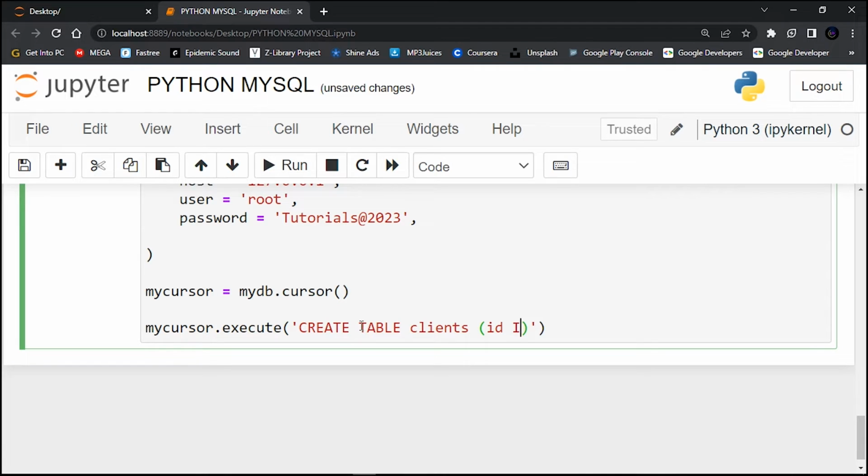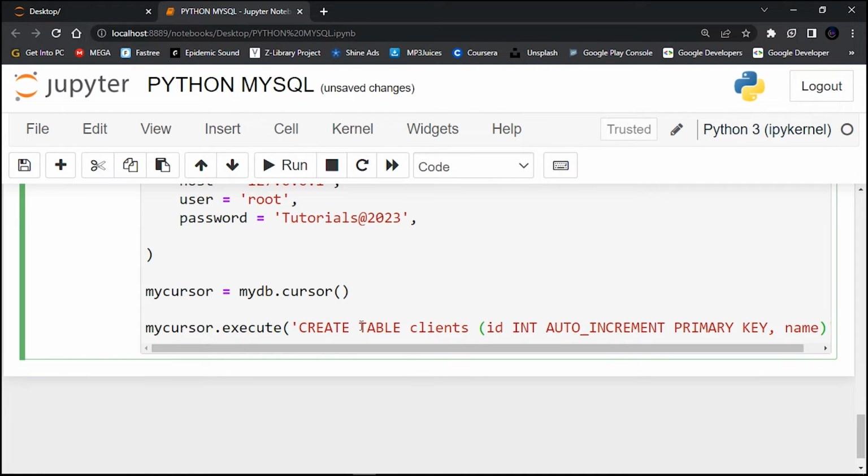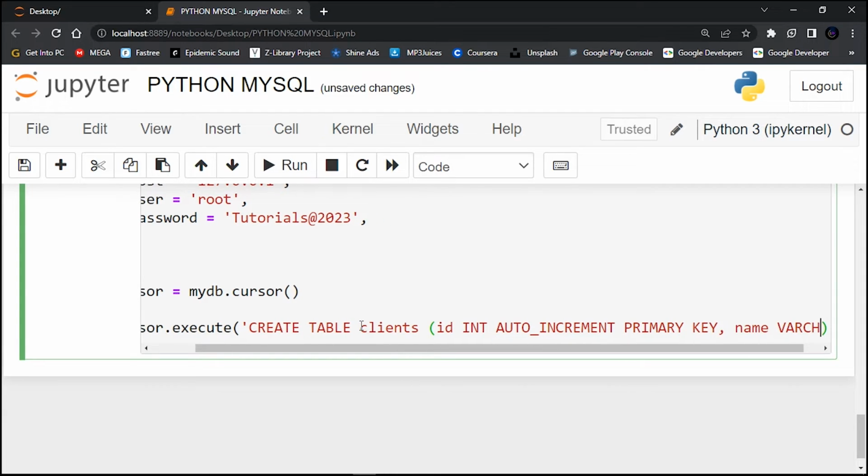Let's use integer, and then let's add in AUTO_INCREMENT and then PRIMARY KEY. So this is the statement to create the primary key. Then the second column, let's call it name, and this one is VARCHAR, and let's give it 100 characters there.